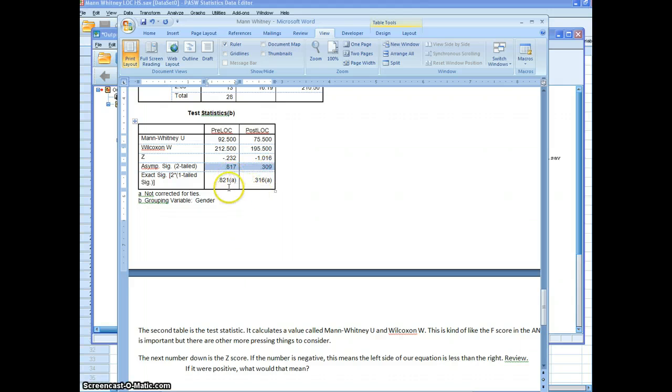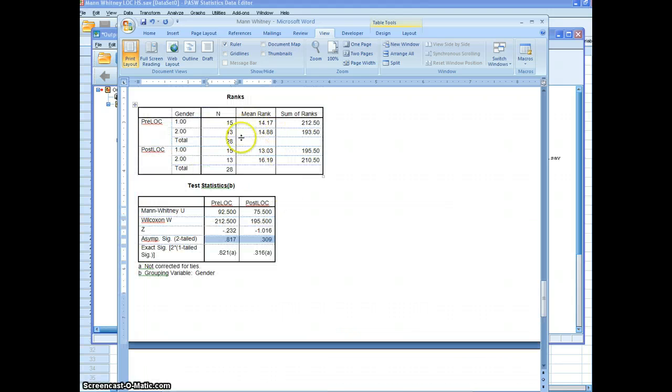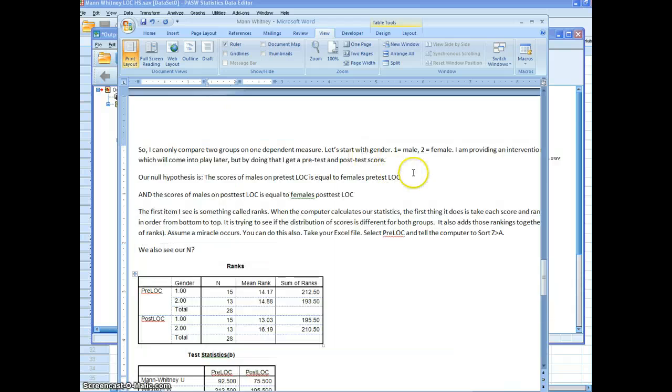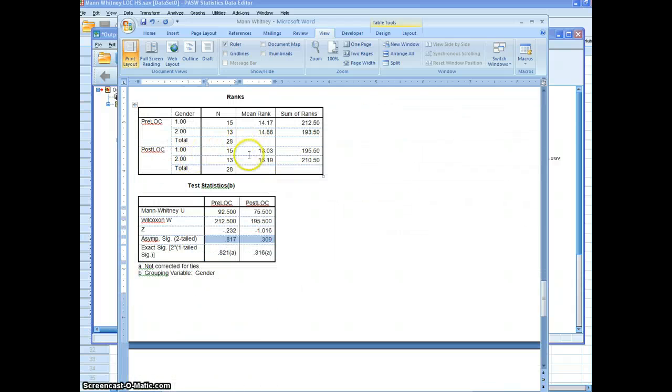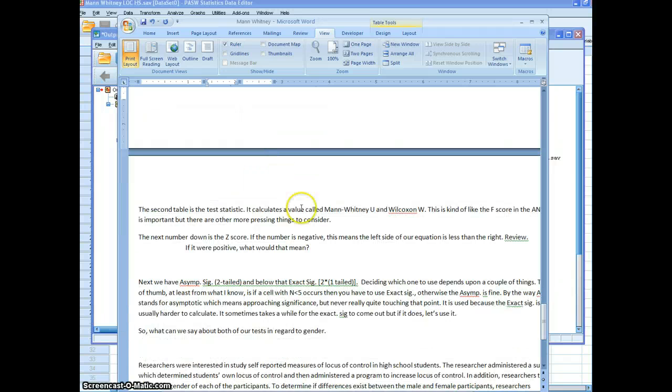So because these numbers are not less than 0.05, that means there is no statistical significance between the males and the females on the pre-locus control or the post-locus control. The males are ranked slightly lower than the females. Make sure I've got that right. Yeah. And in here, the females tend to rank a little bit higher. So there's not any difference.